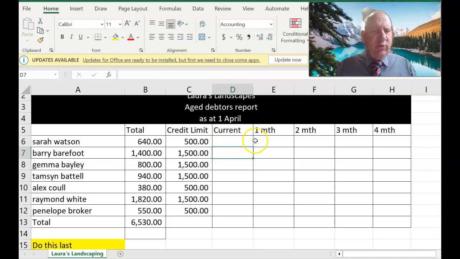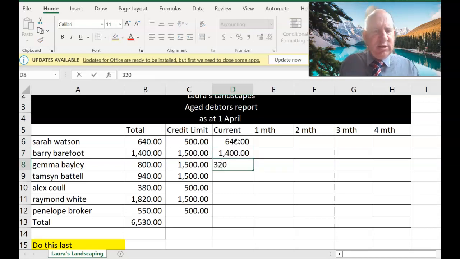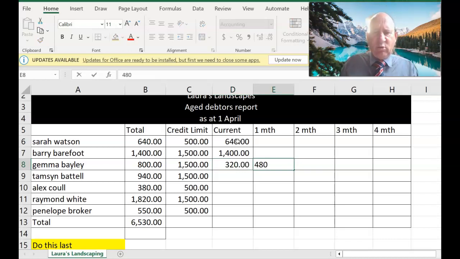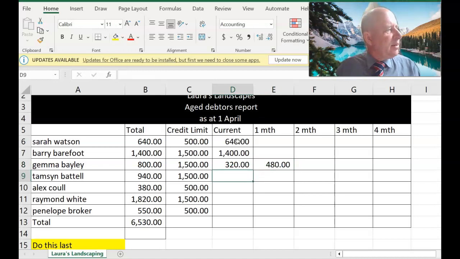This part here is where a few of you got it wrong. So the current one is, because this is April, the previous month to that's March. So anything owing in March we put in here. So 640 is all March, Sarah. Barry's got all 1,400 from March. Gemma, she's got 320 from March and 480 from February. So I've just tabbed across and put 480 there. Tamsin, it's February and January, so 540 in February, and previous month, January, 320.